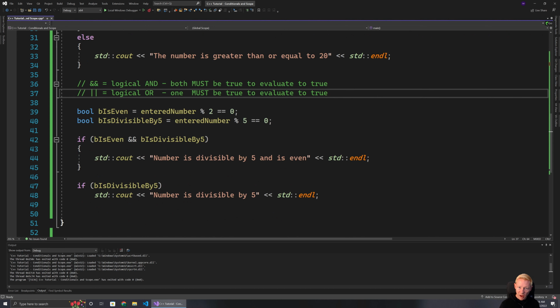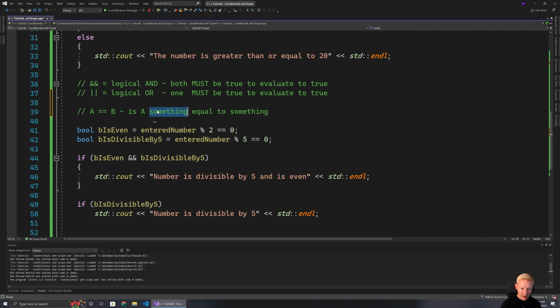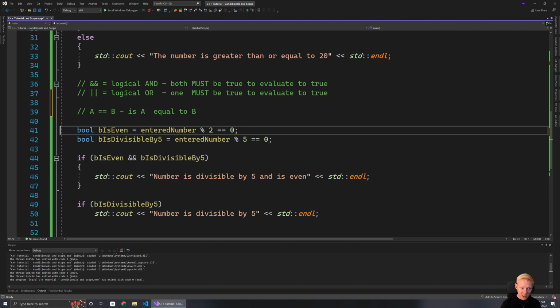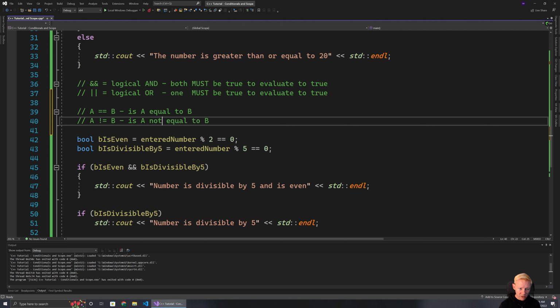So the main comparisons that we use: is something equal to something else? Well, let's actually put these as A. So this is saying, is A equal to B? So we have that. If we want to check the opposite, if we want to check not equal, then we would do an exclamation mark. So exclamation mark is a not. So here we're saying, if A is not equal to B.